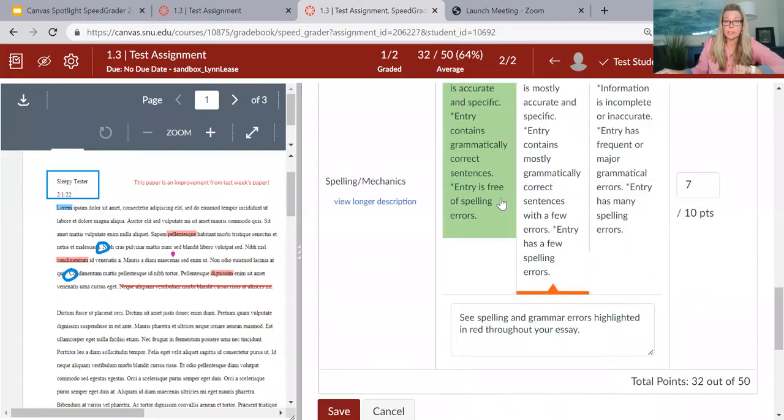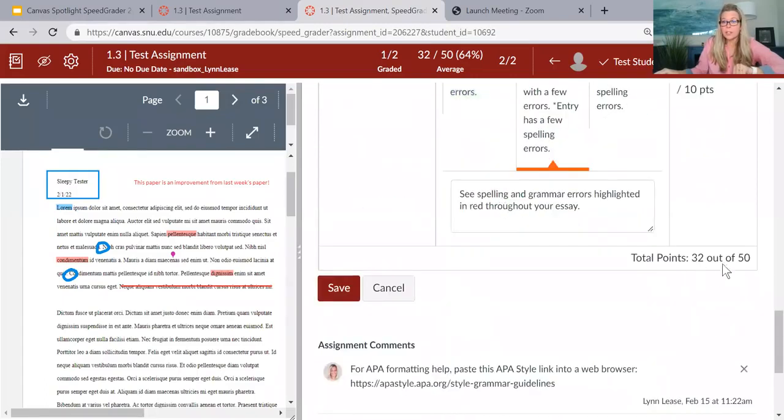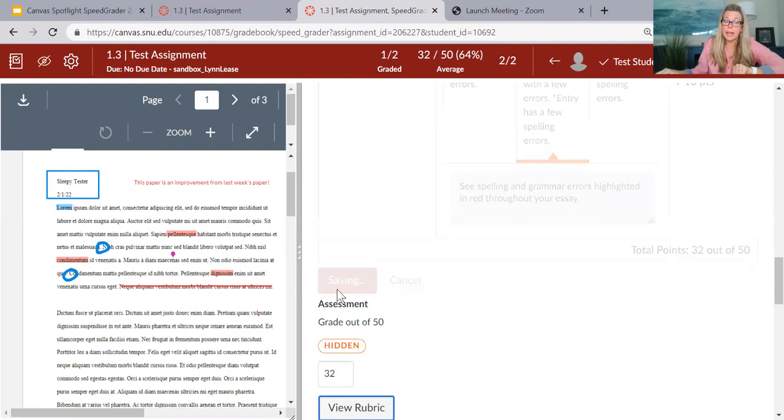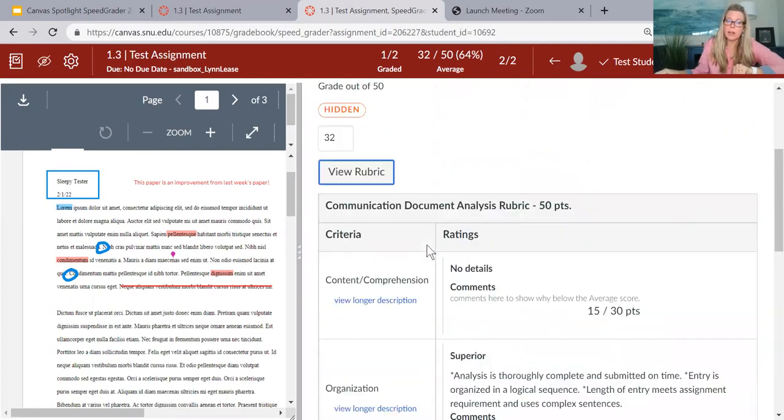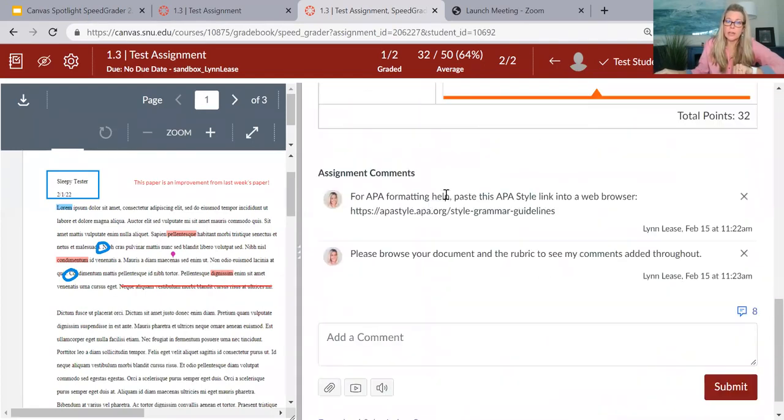Let's see, so then I can just continue with the rubric, and I see 32 out of 50, and I'm just going to click save. And that's just one part of the grading here. I typically do the rubric last, so we're kind of going through this in reverse order.